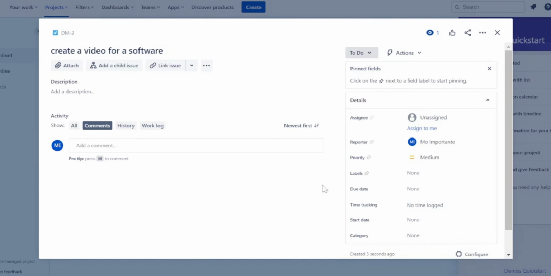And as you can see right here, it is a wider version of the one that you have in the board. Right here, you can do these options where I can attach a document. You can add a child issue and add a link issue. And here you can click on this three-dotted icon, and this allows you to add applications to your projects.